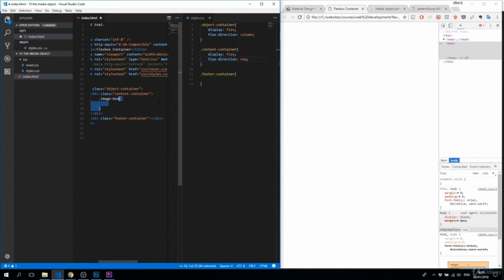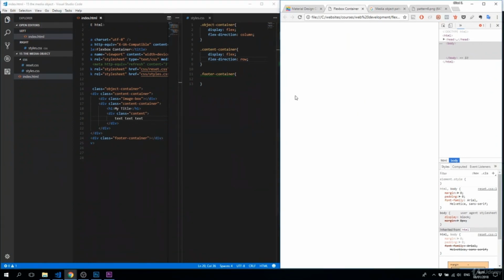Whoops, what am I doing? Image box, and image box will be next to the content container, and inside of the content container will be an h1, my title, and another div of content, and the div of content will be just text, just to see what's going on.